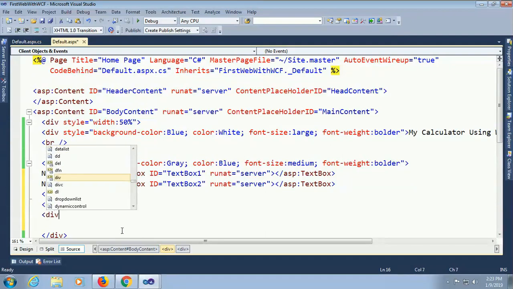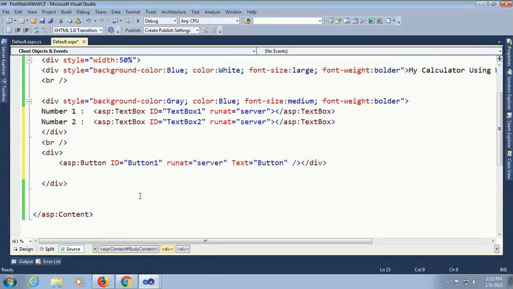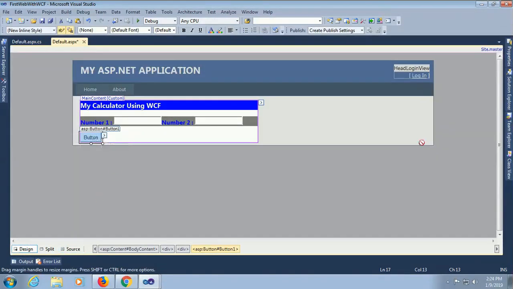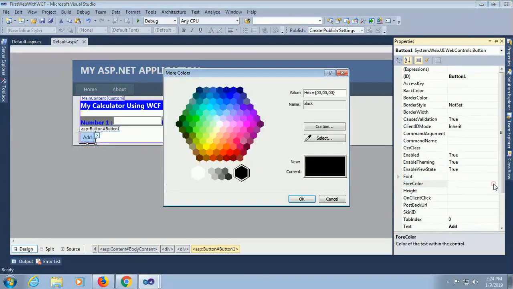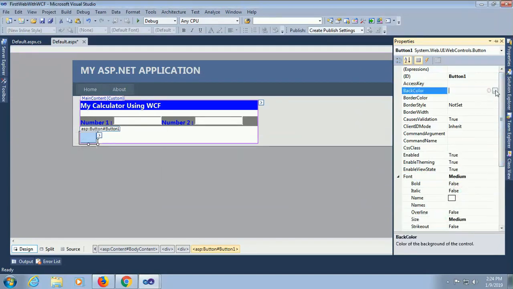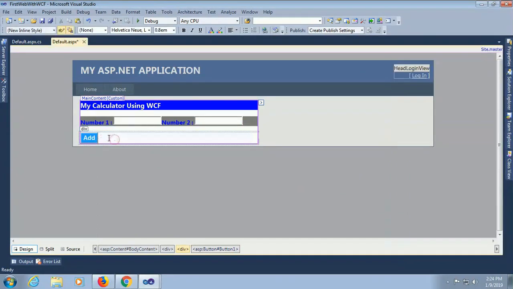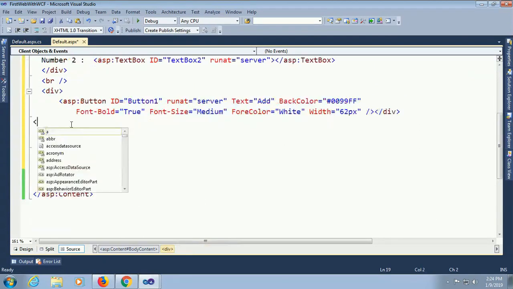When I click the button control, it will execute as per the WCF method. My button is added. Name of the button is button 1. Yes, it's added. Set the text of this button to add. Okay, color white, size medium. Change the background color. If you don't change the background color, it will not look nice. Okay, it's done. Now I just added a button.